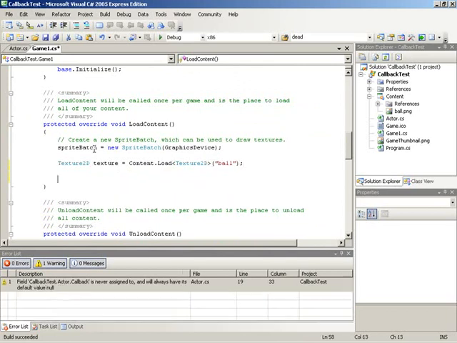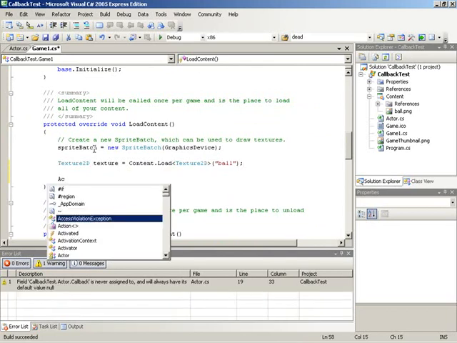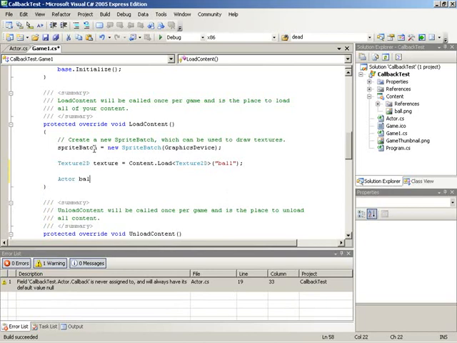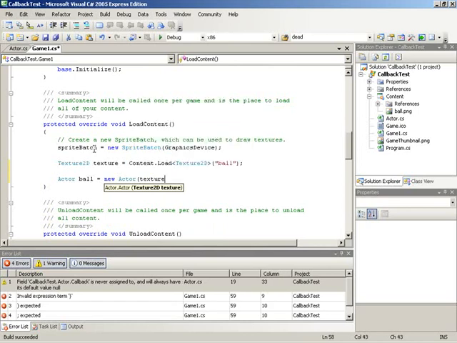Now we can turn around and make a new instance of actor. So we'll say actor, I'll name the variable ball. We'll set that equal to a new instance of actor. Actor requires a texture2D, so we'll feed in the new texture variable we just created.